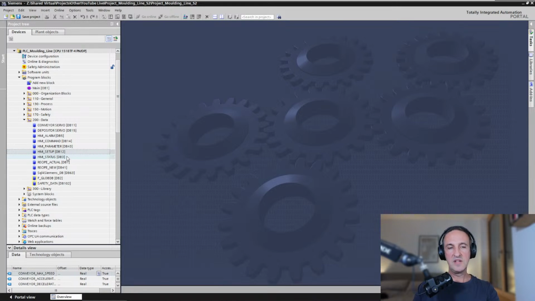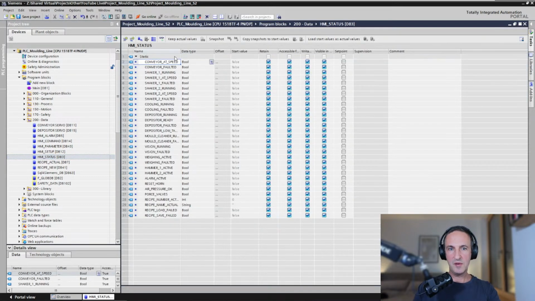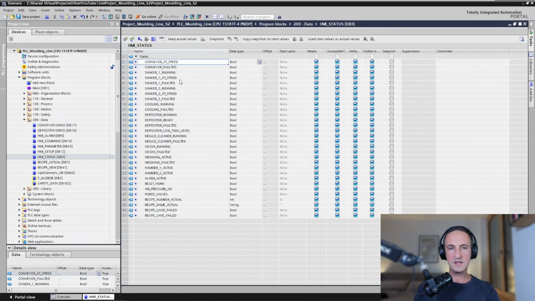Yeah, and that's going to be important for later. I'll show you how we're going to use that data. We have a status block, so that's probably, yeah, that has the status of some units: shaker status, running at speed, faulted, cooling, running, faulted. So these are statuses I can see for process modules like shakers and cooling.